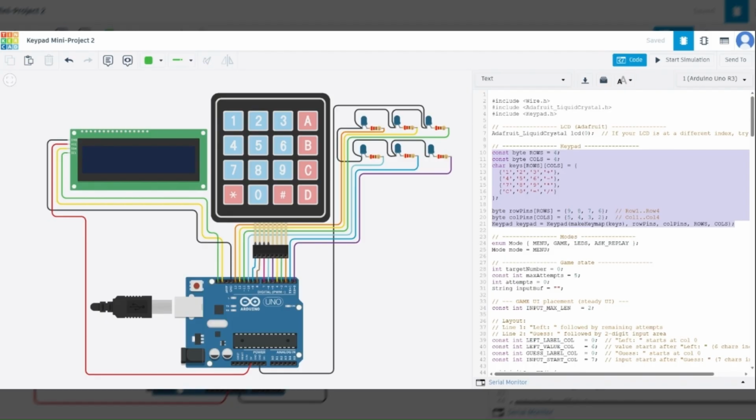Include keypad.h includes the keypad library, which provides functions to scan and detect key presses. Const byte rows equals 4, const byte columns equals 4, defines the number of rows and columns in the keypad, so 4x4. Character keys, rows and columns, creates a 2D array representing the keypad layout. Each character corresponds to a physical key.